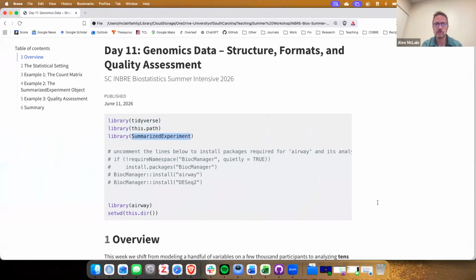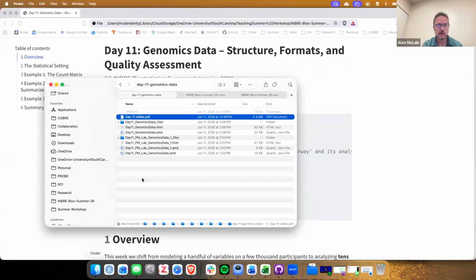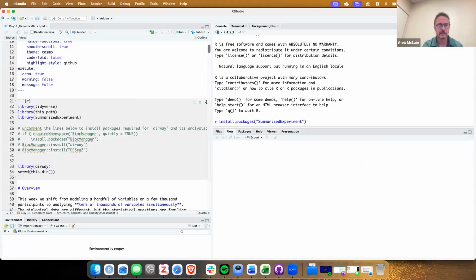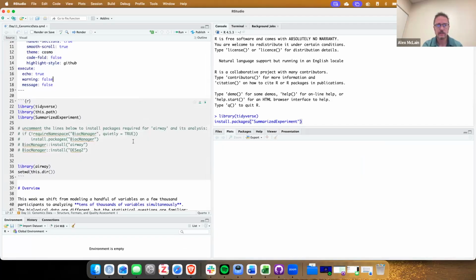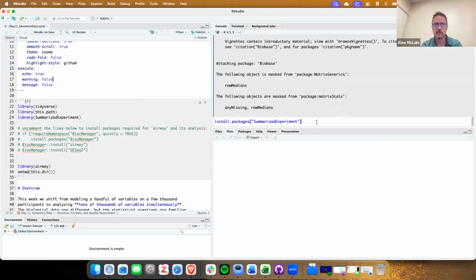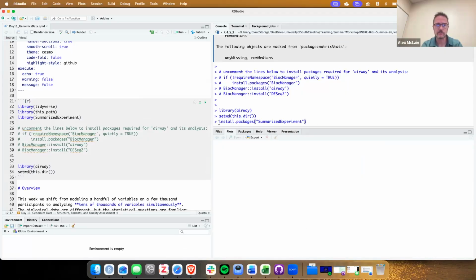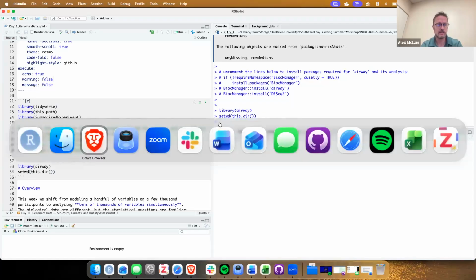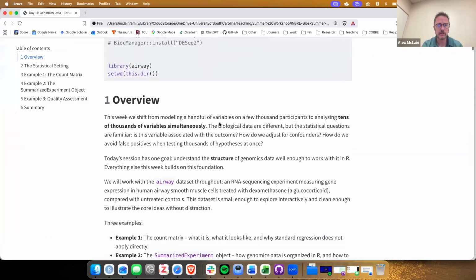Okay, let's go over to our HTML file. If you want to open the .qmd, I encourage you to do that, get everything squared away here, and run that first chunk of code. Get our data squared away.